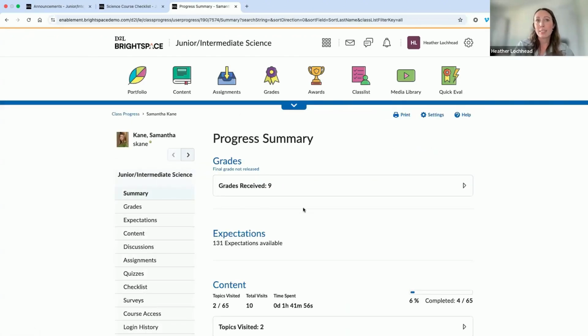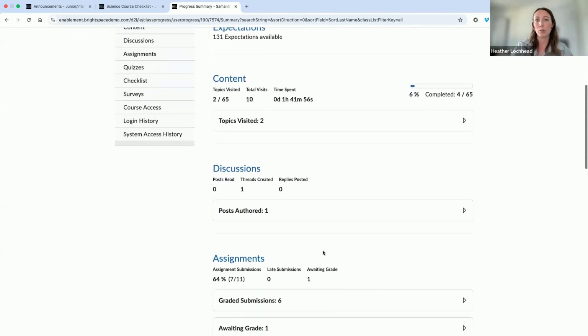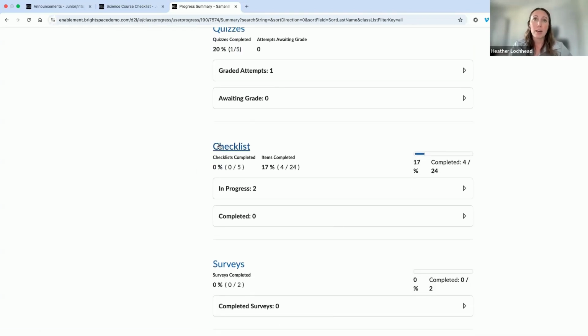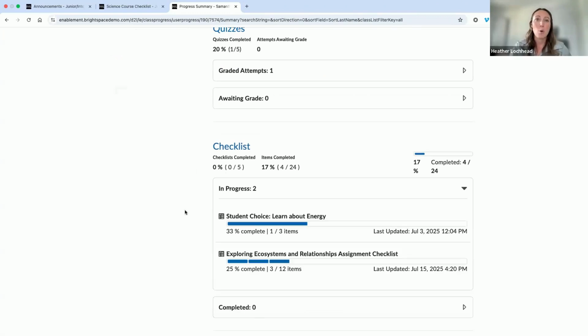So we have a progress summary, and this is where it would take you as soon as you click into that first student. And we can scroll down on the page. Something that I want to point out is the checklist here that we just checked off for Samantha. So we would be able to see what is in progress for Samantha, how they're progressing towards an assignment and or maybe in the course, depending again on how you have those checklists set up.